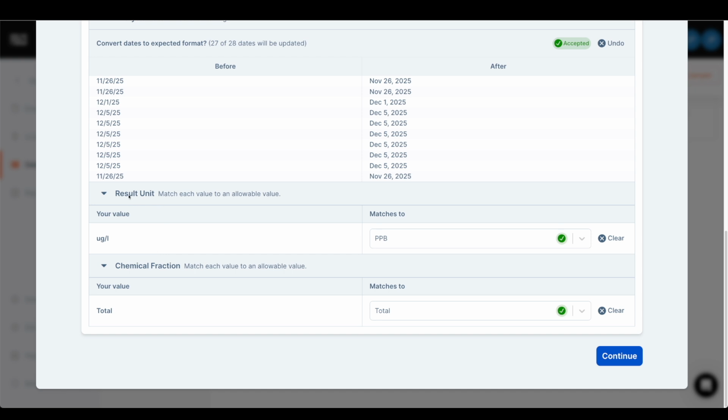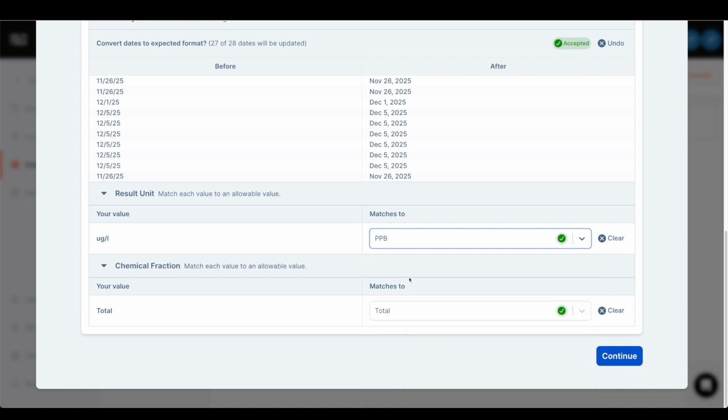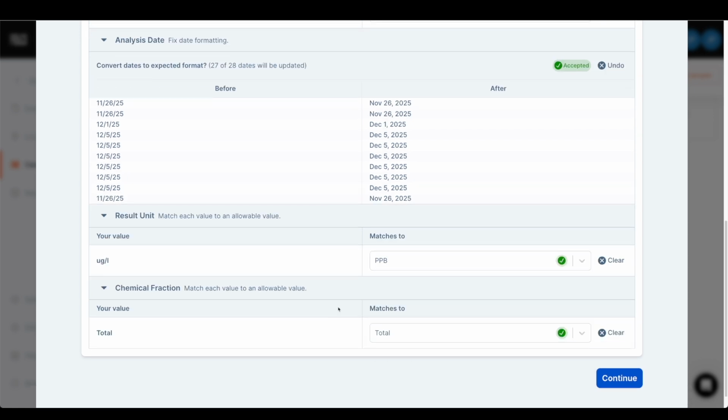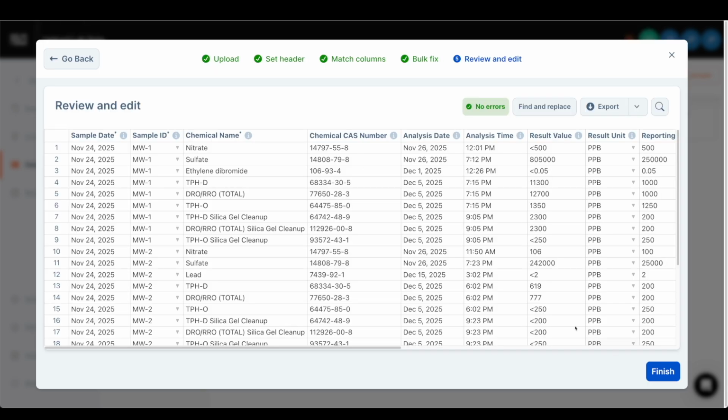Further down, I can connect my result units. It's going to give me a list of all my result units here. I know that this means ppb, so I'm going to select ppb here. And then the last one is my chemical fraction. Now, you need to have a chemical fraction if you want to be doing anything reporting-wise. So always pick total if your upload does not have that listed or does not require that. Total will be the default. So I'm going to hit continue.